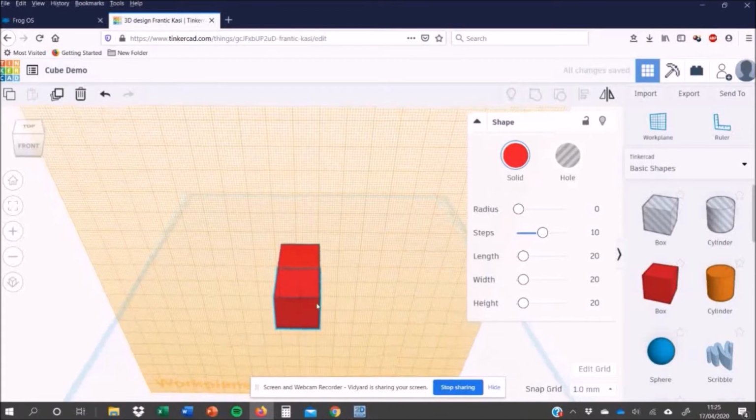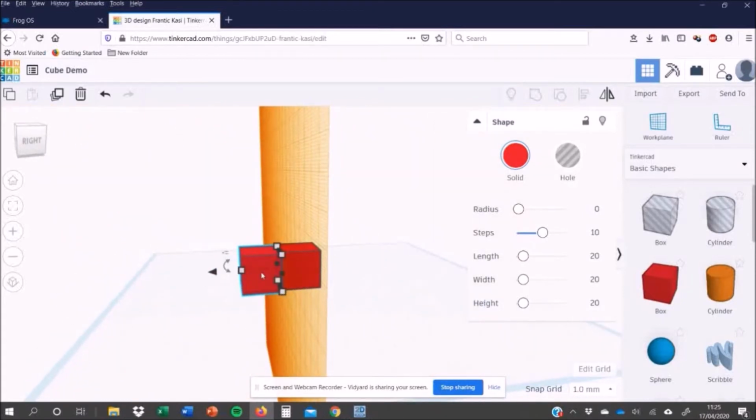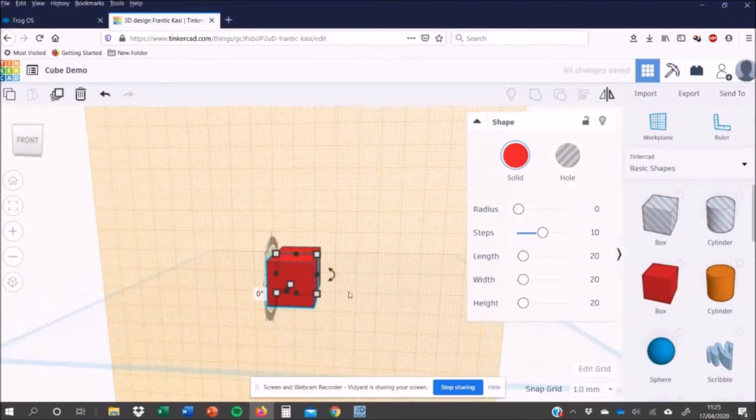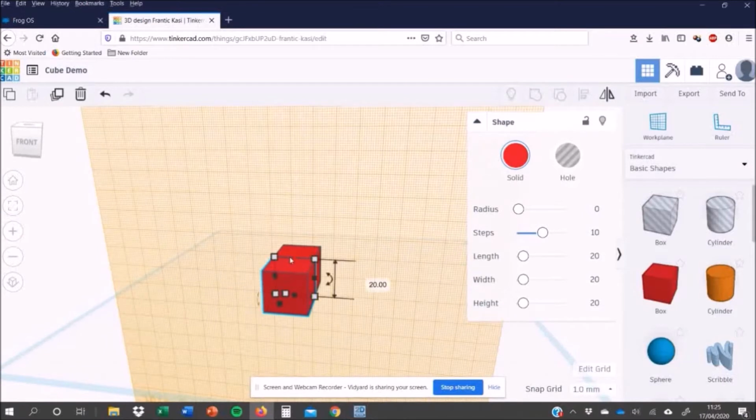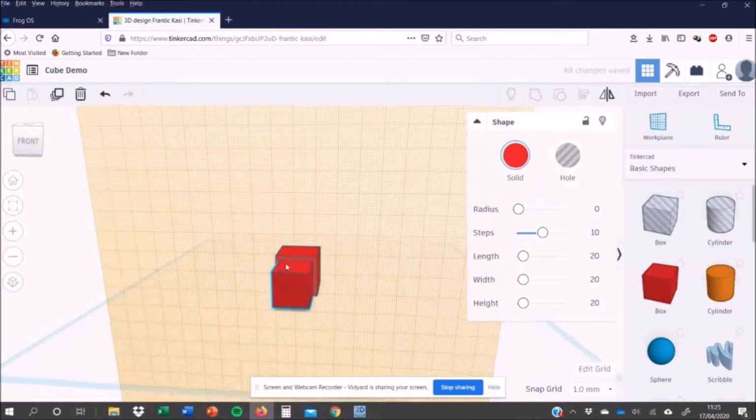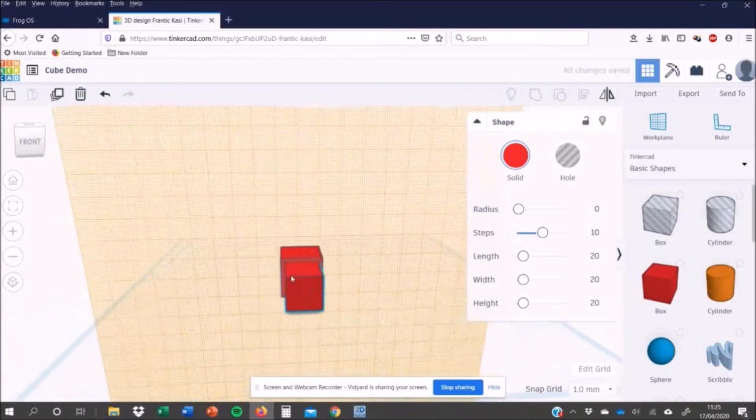I'm going to rotate so I can see what's going on. Look, I've got a slight misalignment, so let's just correct that. I've got it right now, looks right to me. But I'm actually going to reduce the size of this. I'm going to bring it down 2 millimeters on each side. Okay, there you go. So now you can see that it's slightly smaller than the original cube.